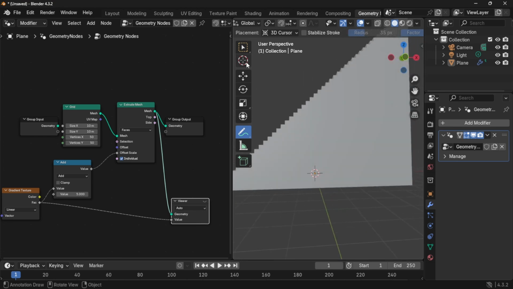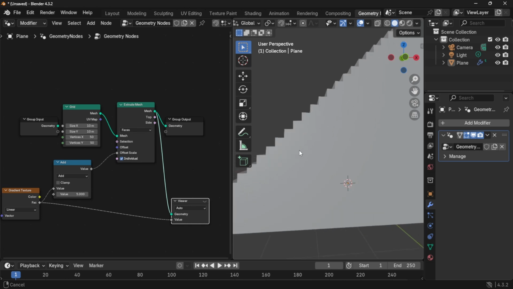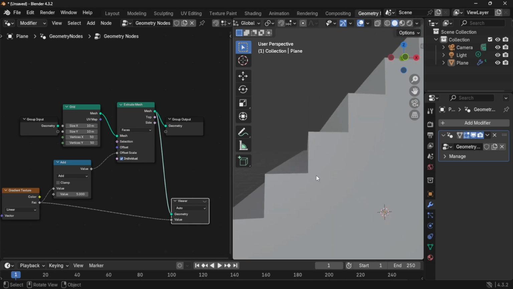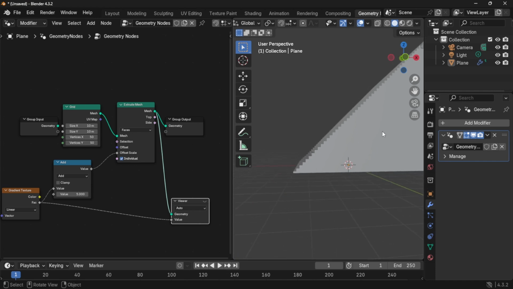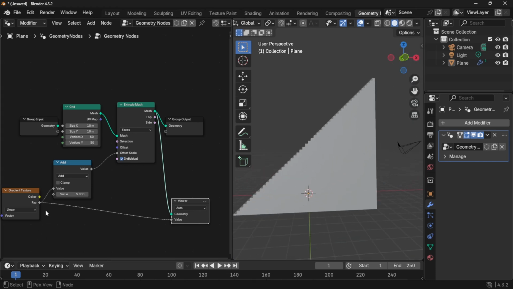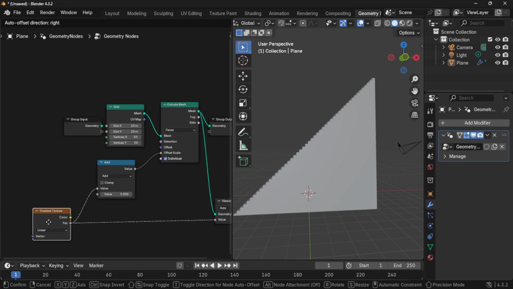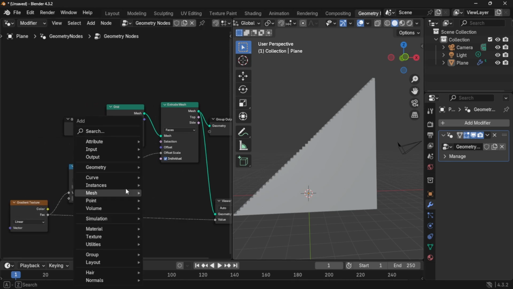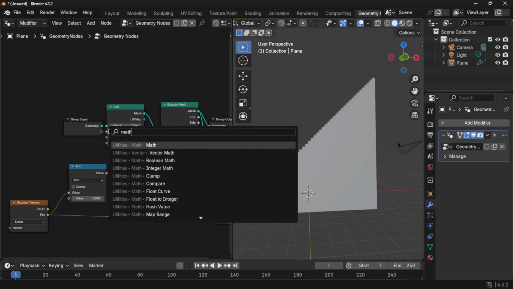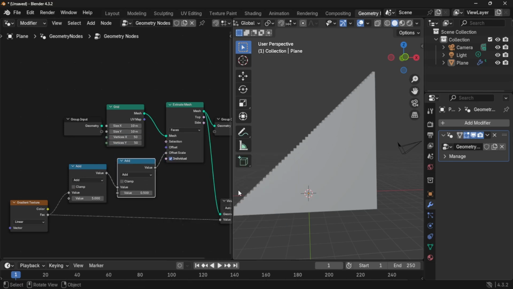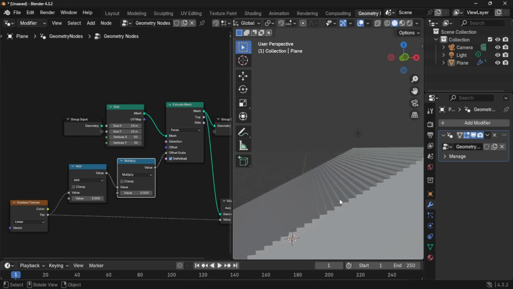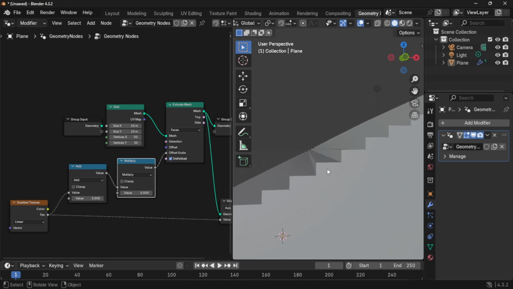Now you may think that the staircase is too steep. When we have stairs, we generally don't have them so steep. So you can see it is kind of difficult to climb this one. So what we can do is make it a little bit smoother. Smoother in the sense that the height should be a little bit less. And to do that, we will add another math node. And here, instead of an add, we will do a multiply, and this will be very smooth now. So what we are doing is basically for every offset, we are multiplying it by 0.5.